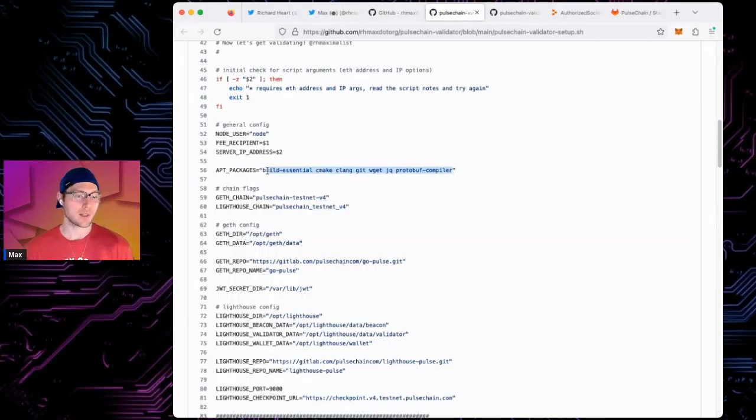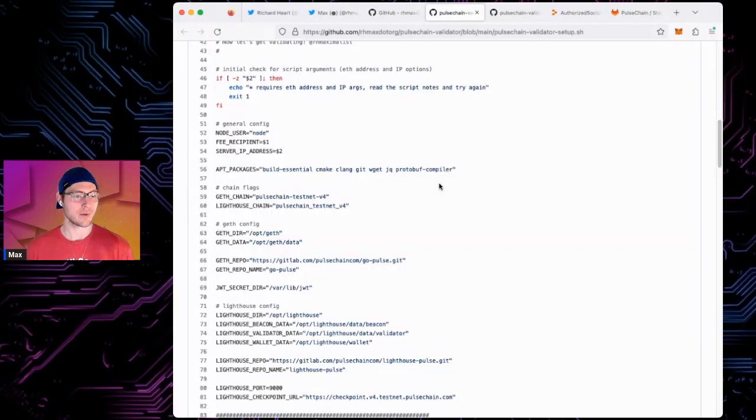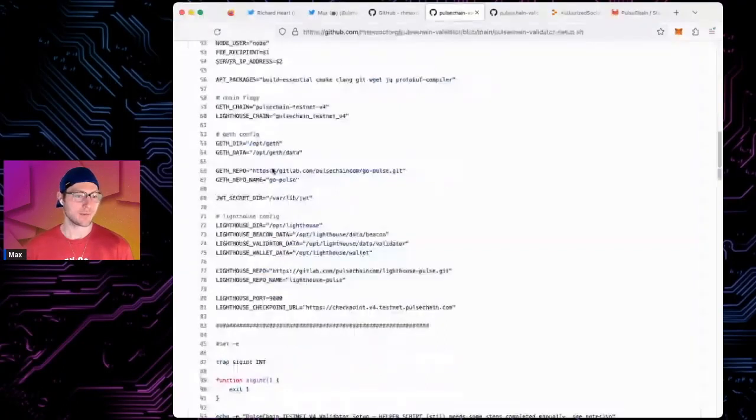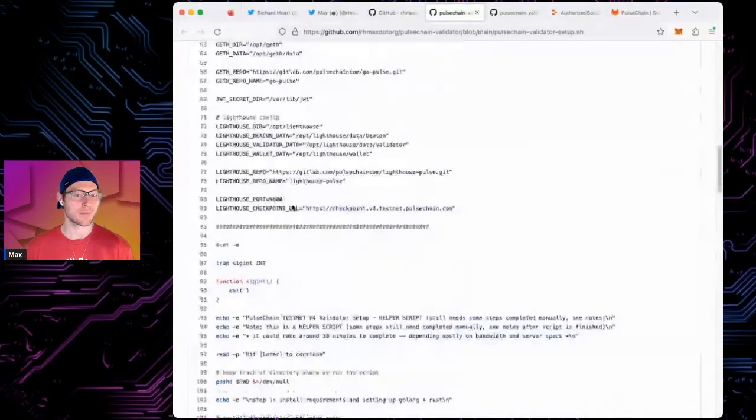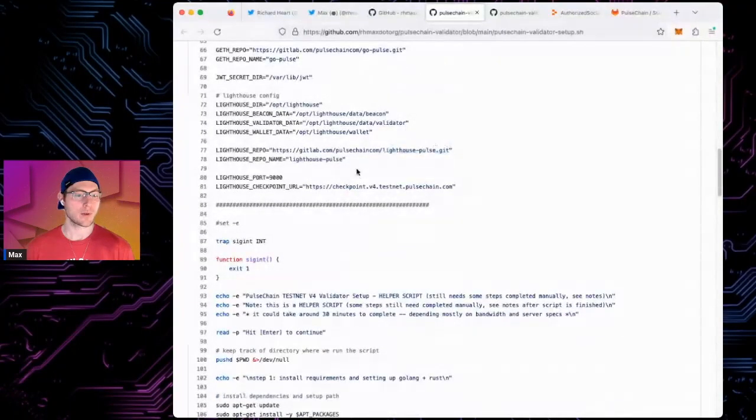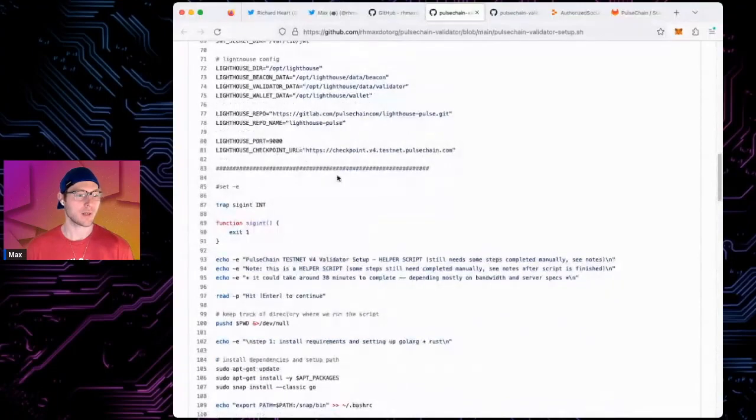These are the app packages that get installed for dependencies for all this stuff. The different directories where we keep data, blockchain data, and where we're pulling from on the repos, and the checkpoint URL to make things sync faster and stuff too.